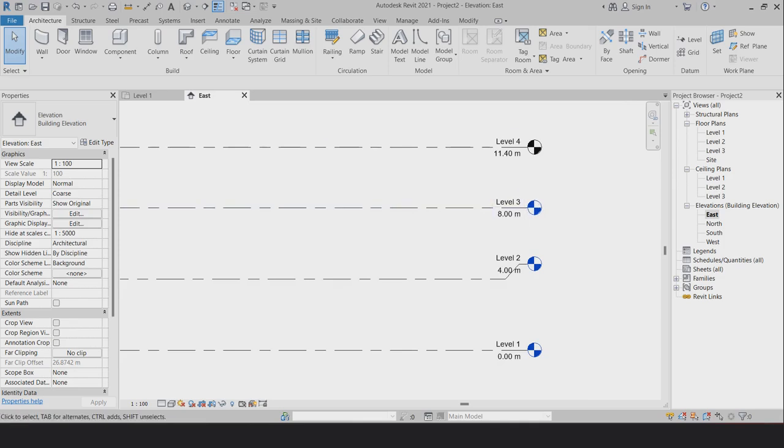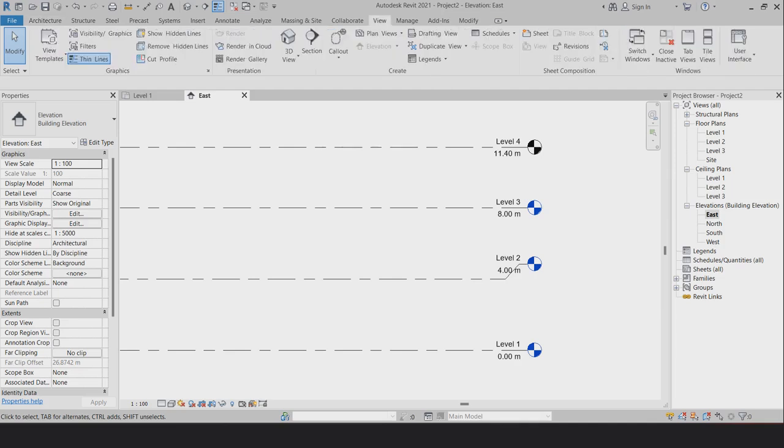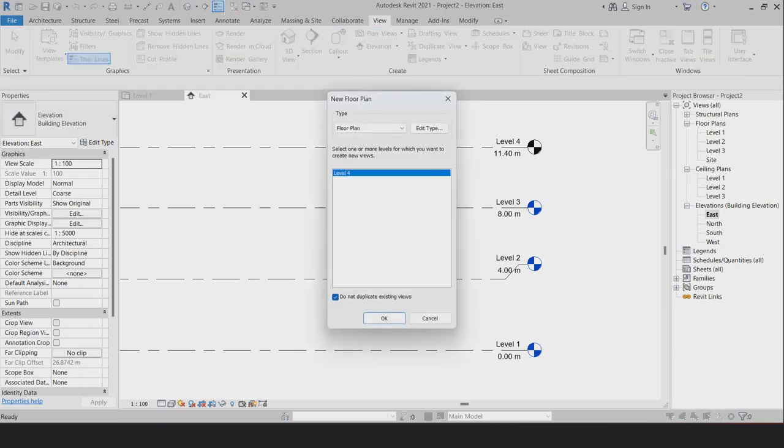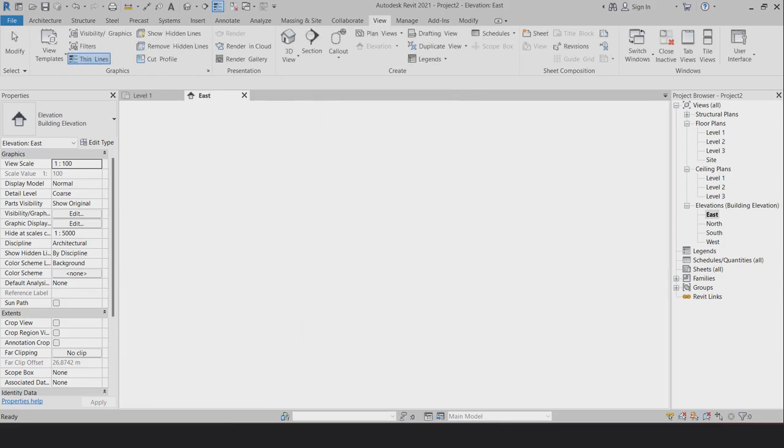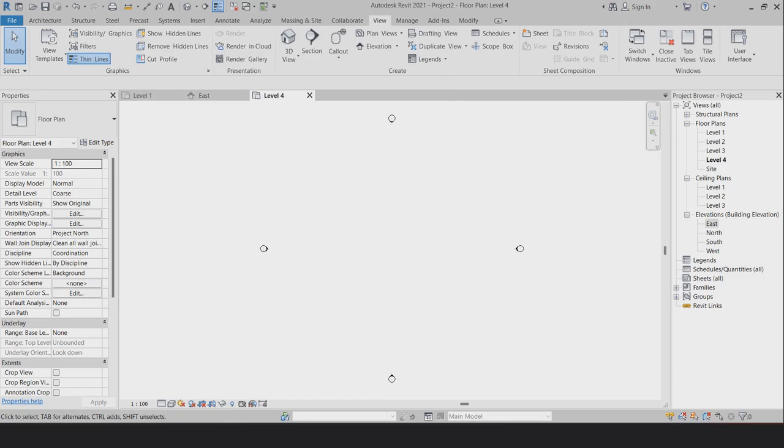So after that, the next step you have to go to select the view. You can go for the plan view, and after that you can go for the floor plan. So here you can find out this is the one we copied. Now you can press OK. Again, it will automatically come from the level plan. Now you can find out here.